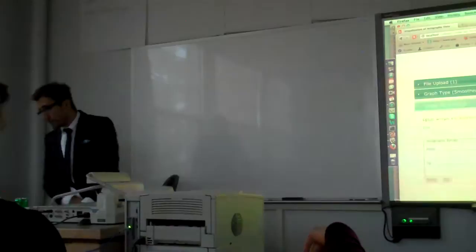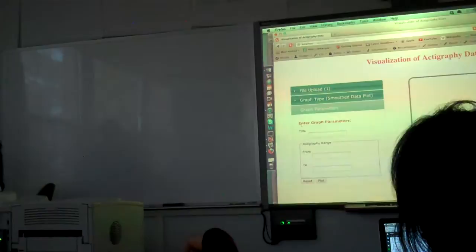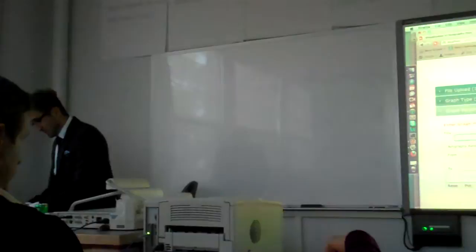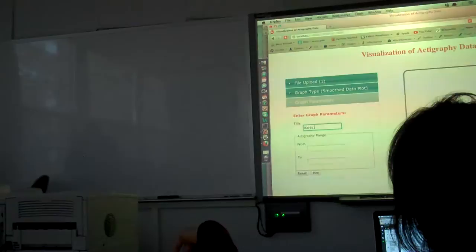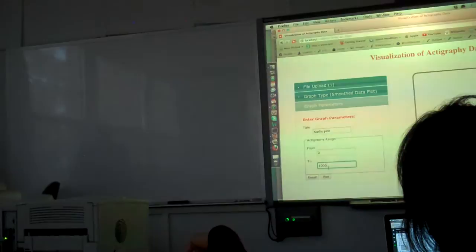And then the last step would be to enter the title of the graph, maybe since we are talking about Carly's plot. And then you can enter the range of the actigraphy data that you want to see, and then you would plot that.